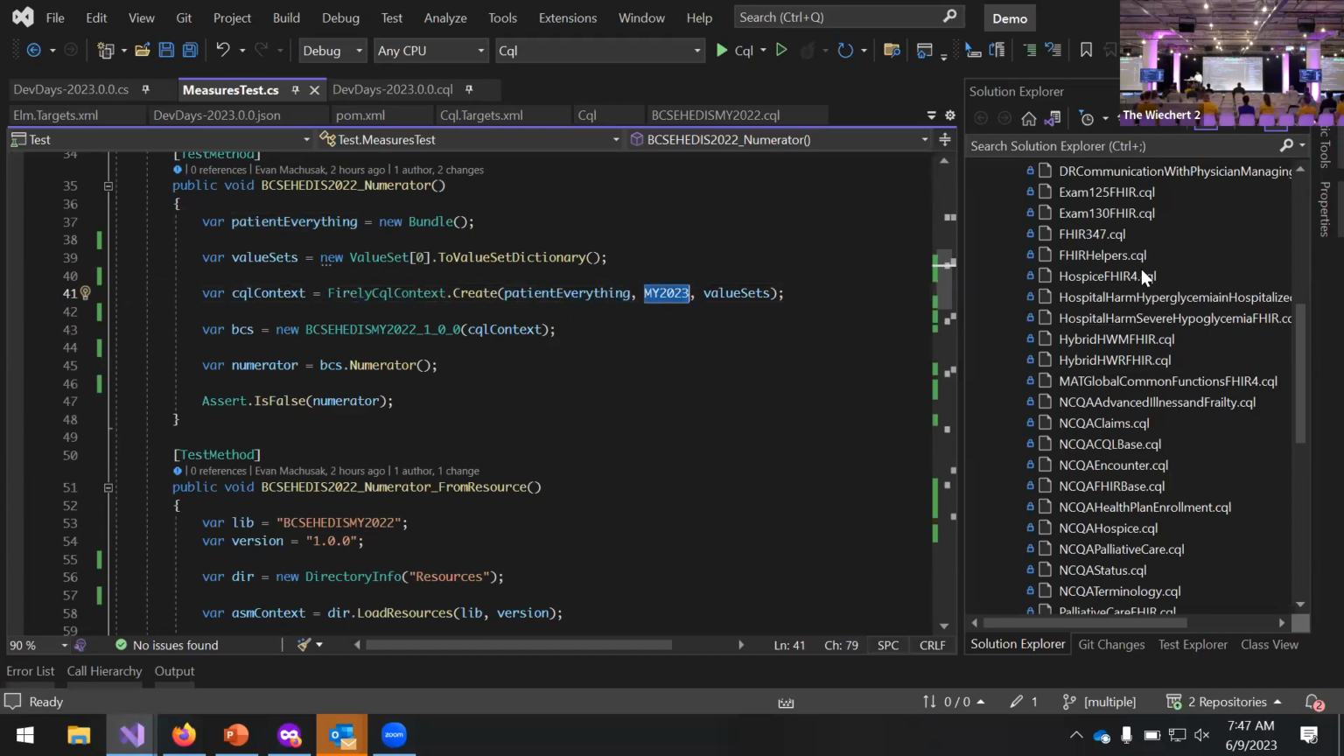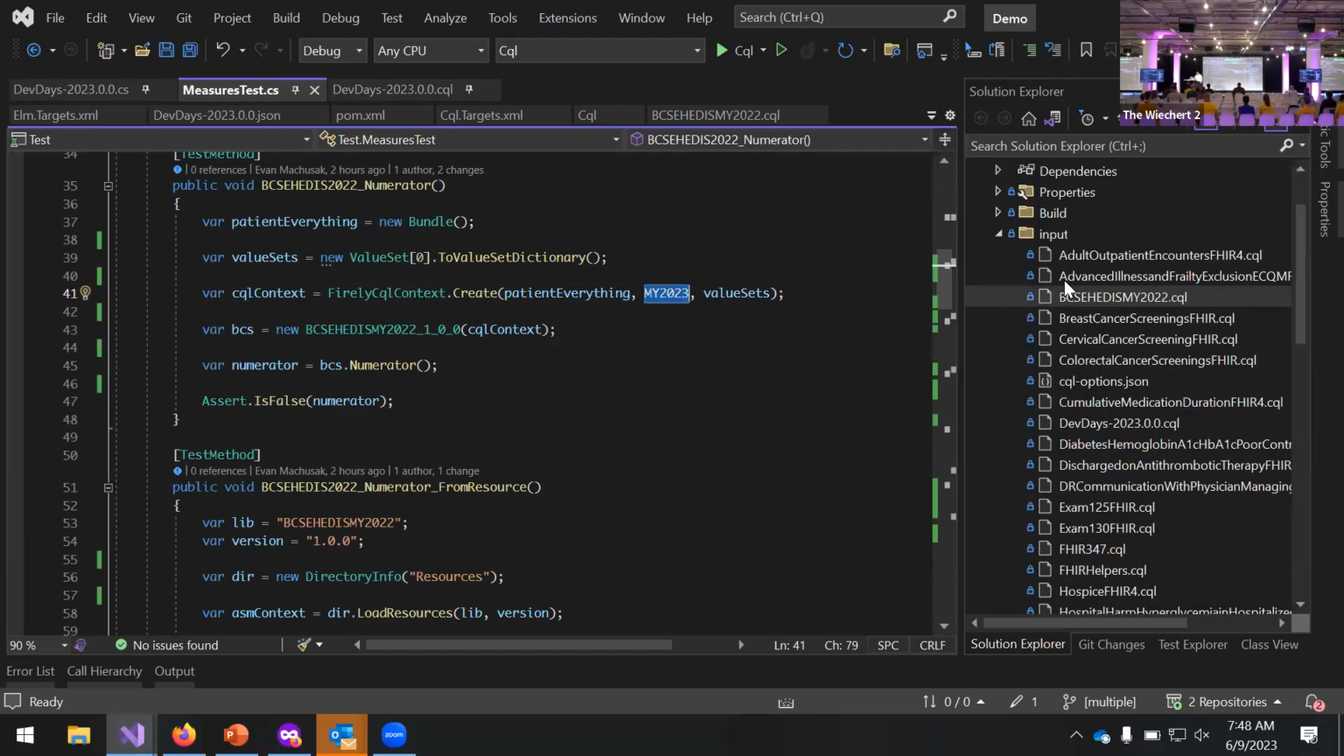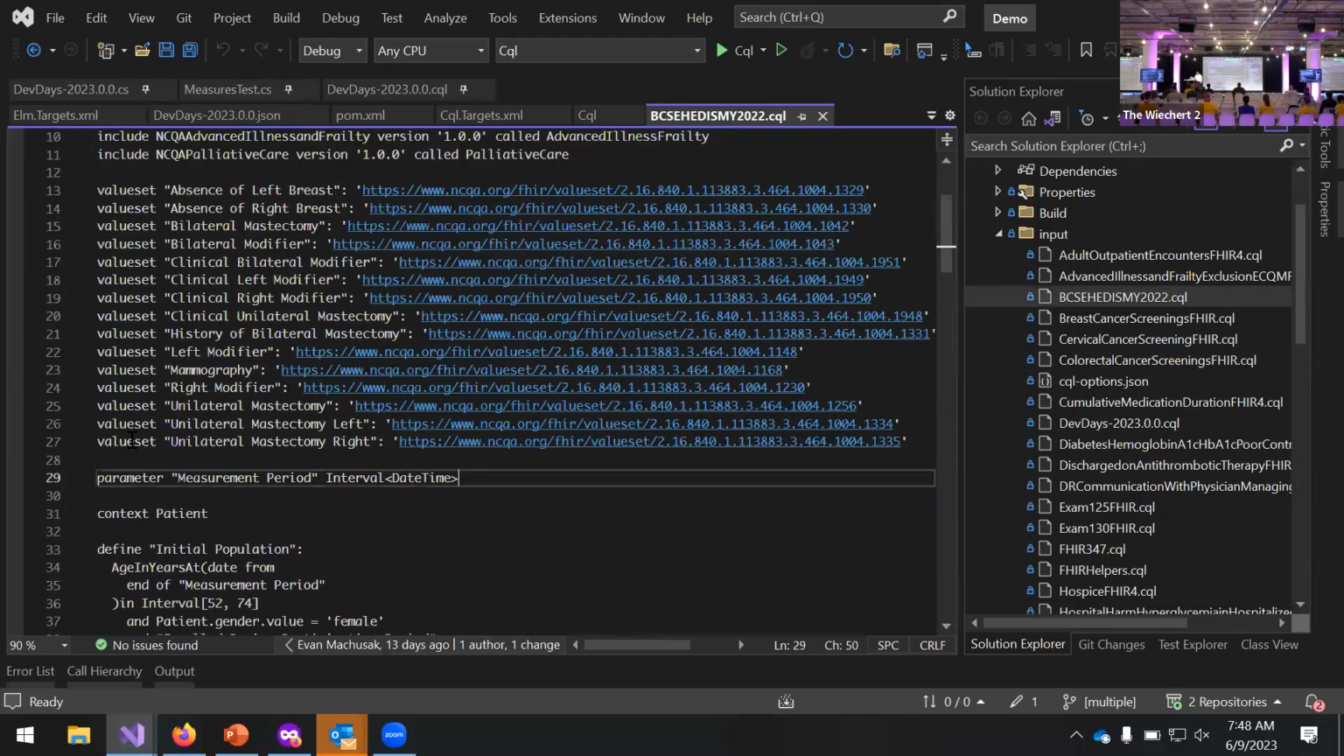which is the measurement period. So this is how you would pass in data such as this. At the beginning of the file, you need to pass in the measurement period. That is a parameter to this context. It's a simple dictionary.